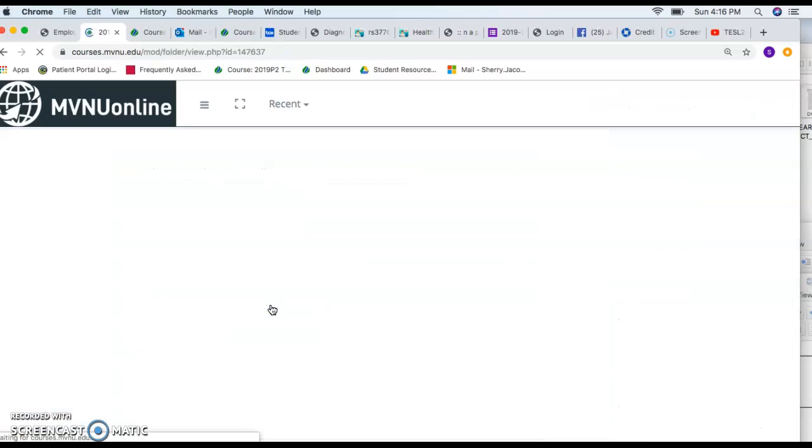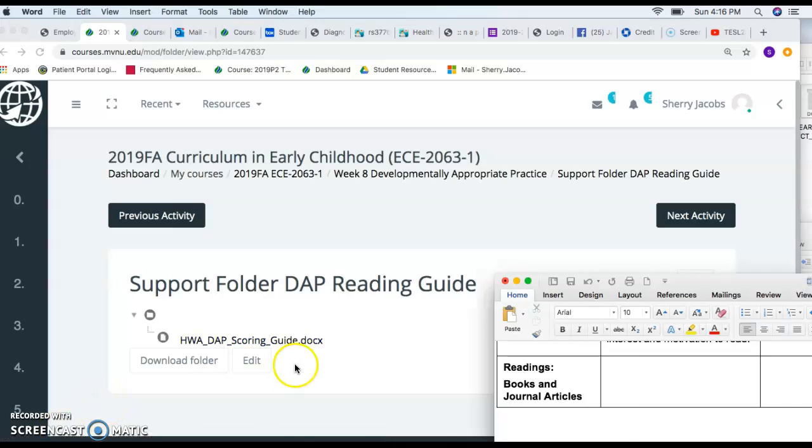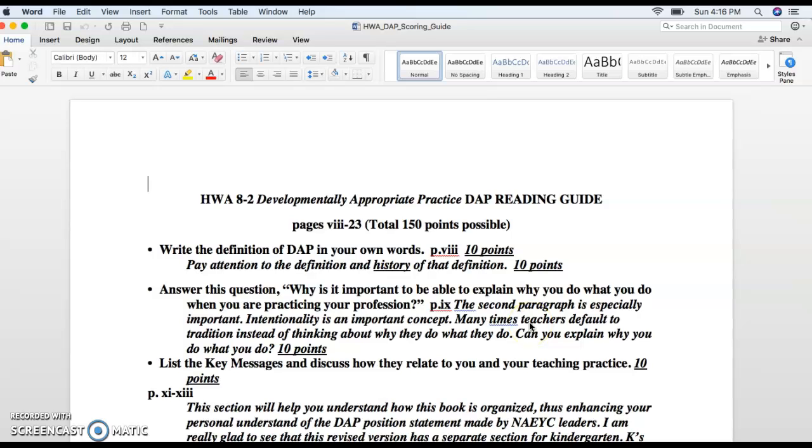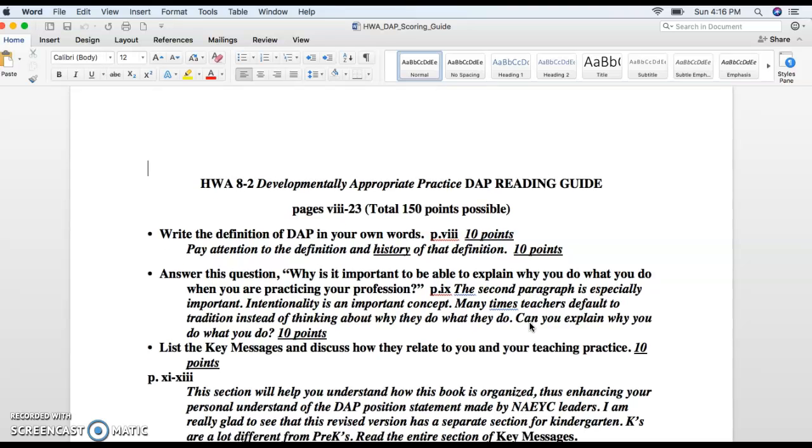Here's the support folder that you'll need for this week. And by the way, for this week, week 8, this folder was not opening properly for some people. So I did go in and change the format. I think that was what was going on.